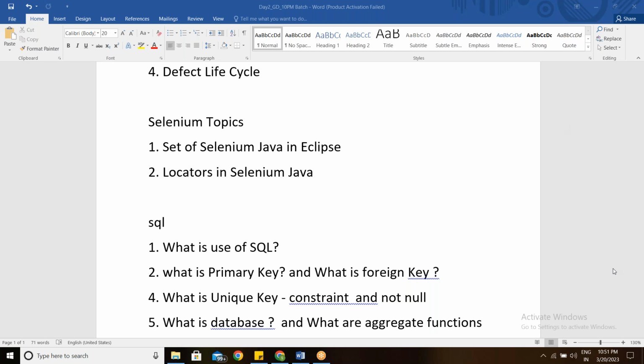Okay, you can note down, we have 8 types of locators. We have ID, name, class name, tag name, link text, partial link text, and we have CSS selector and XPath. So these are the 8 types of locators that we have.